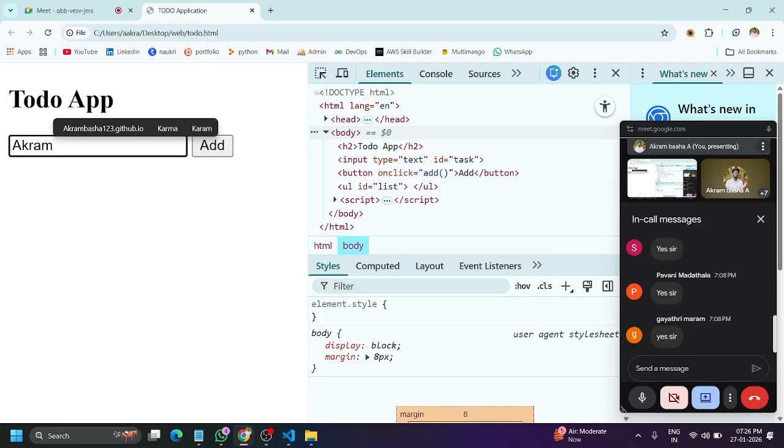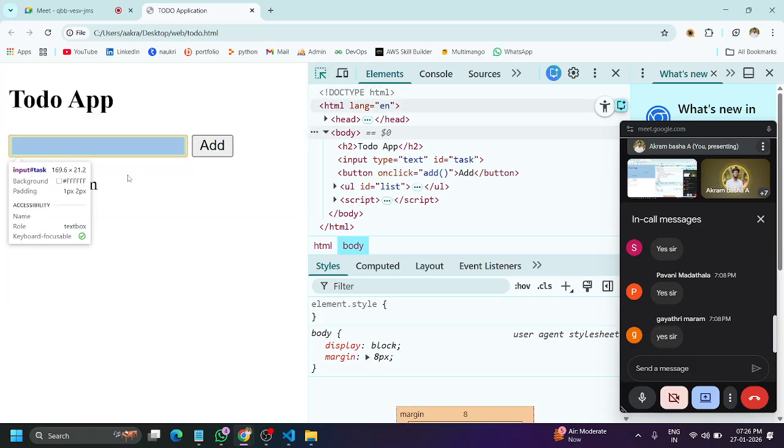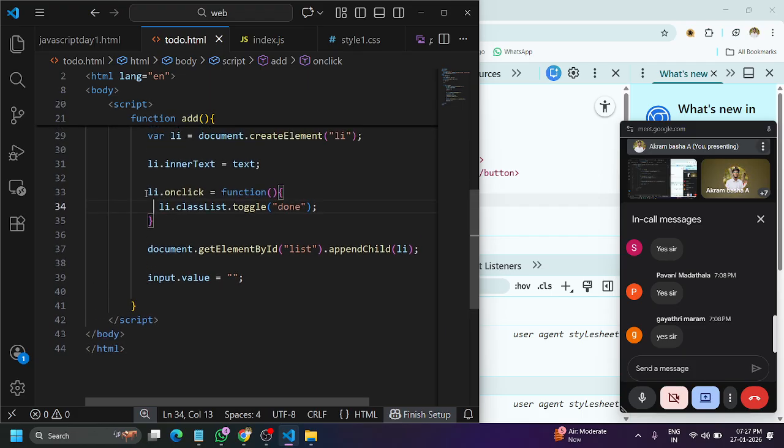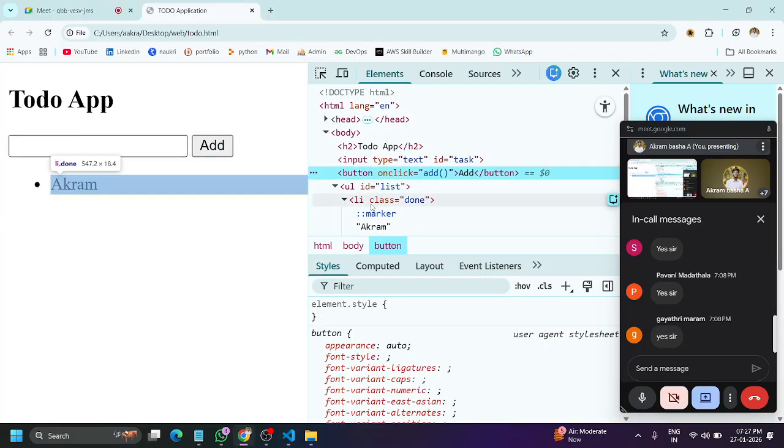When I click add, you can see that for the list element there is no class. When I click on the text, you can see class equals done. It has appended a class, class equals done, when I click on the element. When I click again, the class gets removed, and when I click again, it gets the class done. This is clear. With these two lines of code, we get the class done additionally added to the list element.